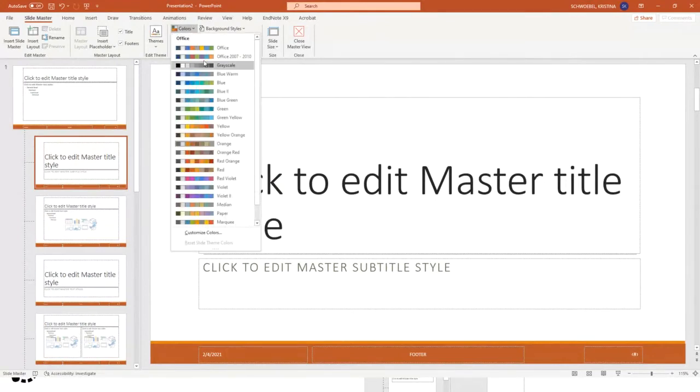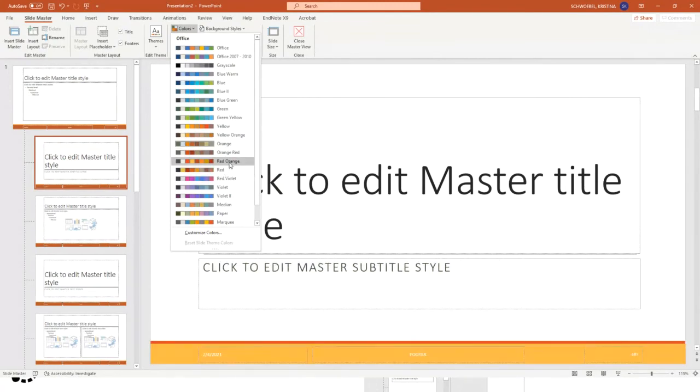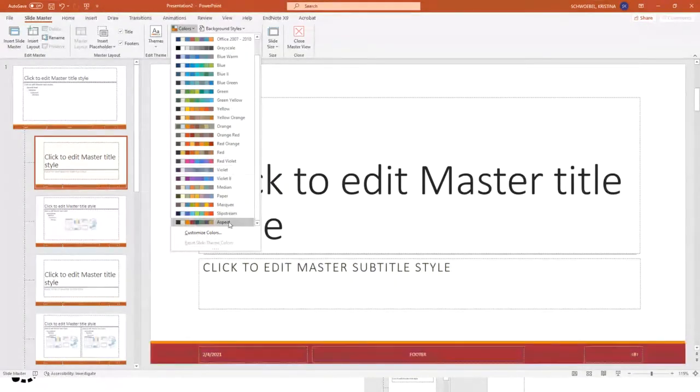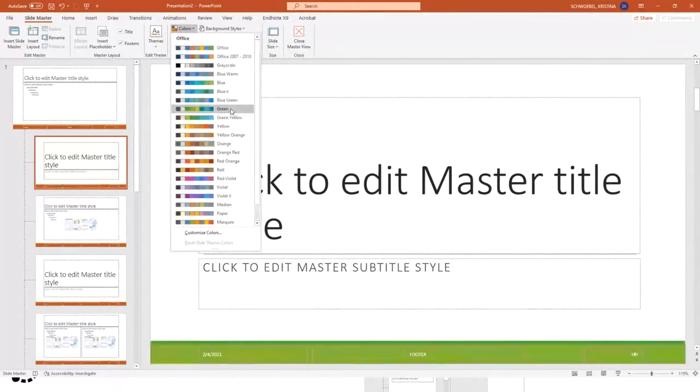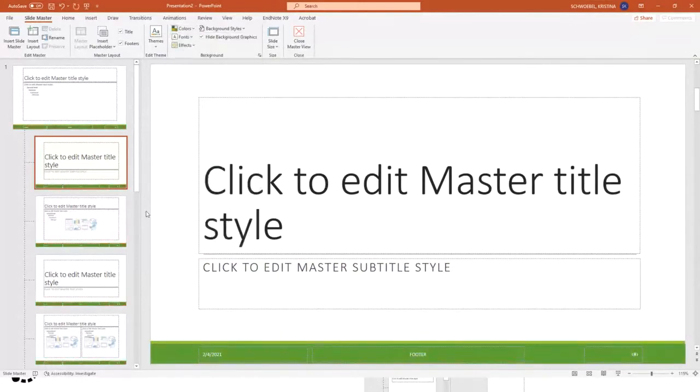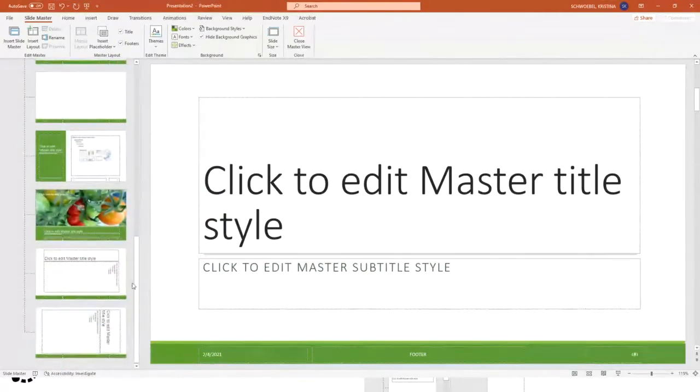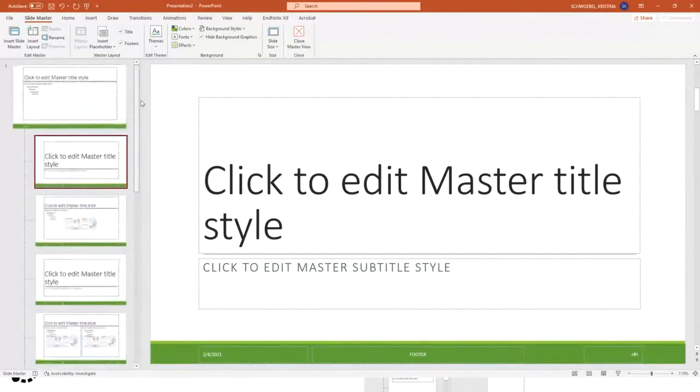So I can go into colors and I can change this instead to red violet. I can make it slipstream. So you have a bunch of pre-made colors that are available. If I wanted to, I could do it in greens. And then you can see that's edited that option for every single slide that you're working on.